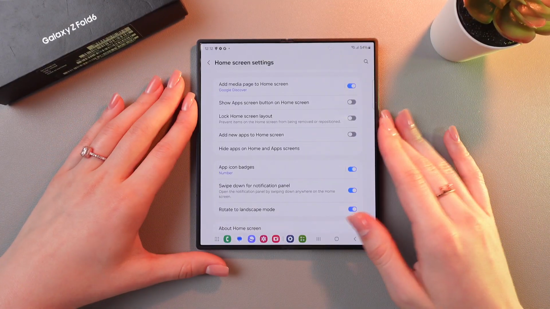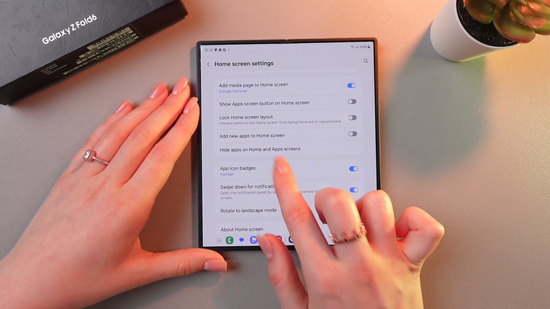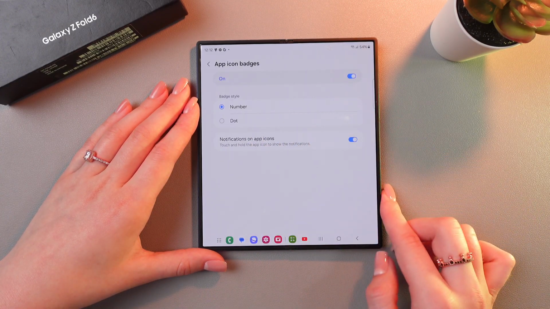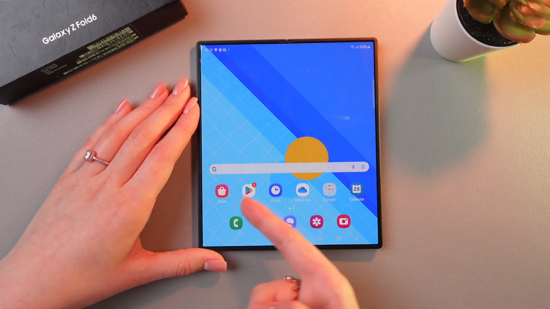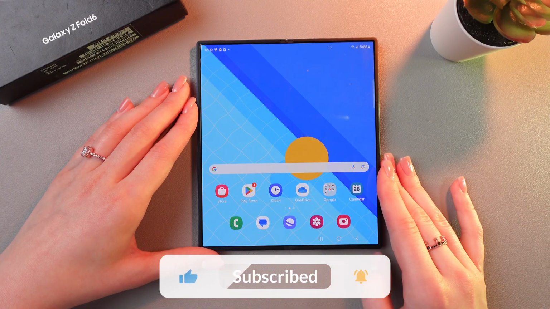And also, if you want to see notifications on app panels, you just need to tap these app icon badges and enable notifications on app icons. And now you'll be able to see the number of notifications right on your application.